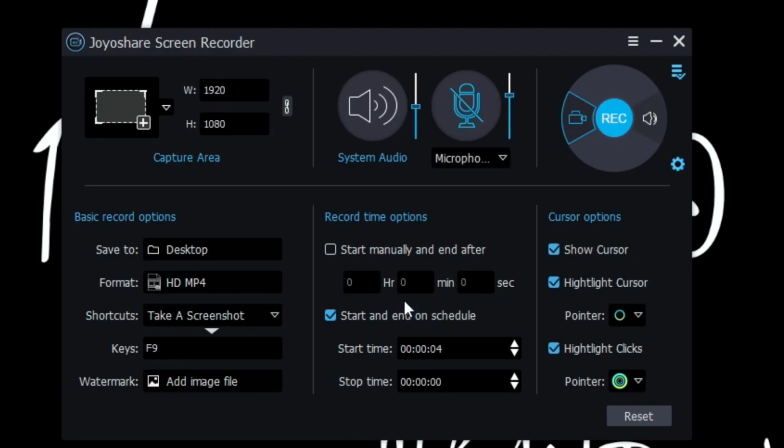Now for the record time option, I recommend not using this because it dictates when. Well, of course you set it, but it also says, after a certain amount of time, stop recording.